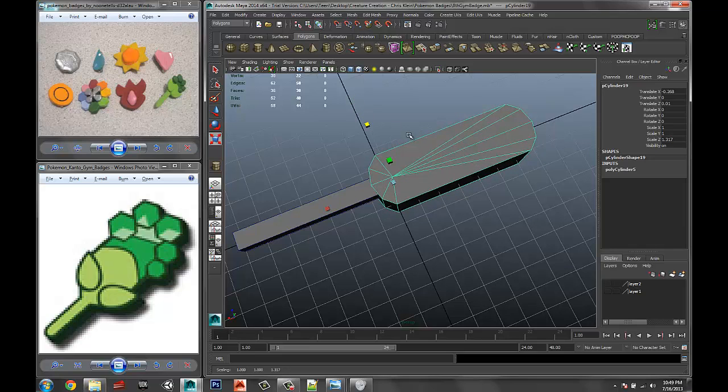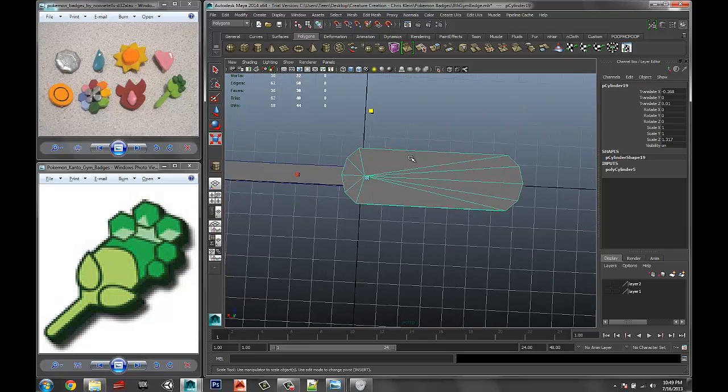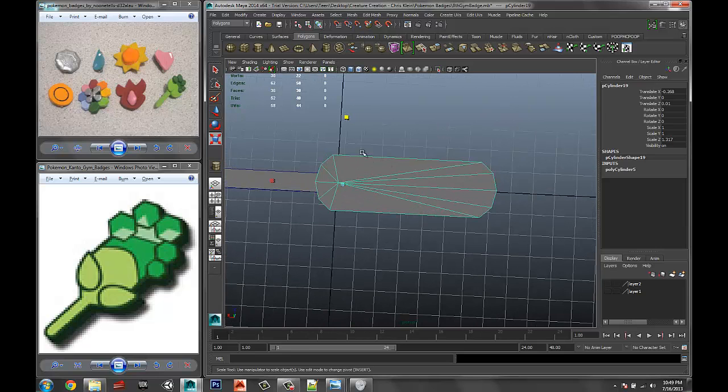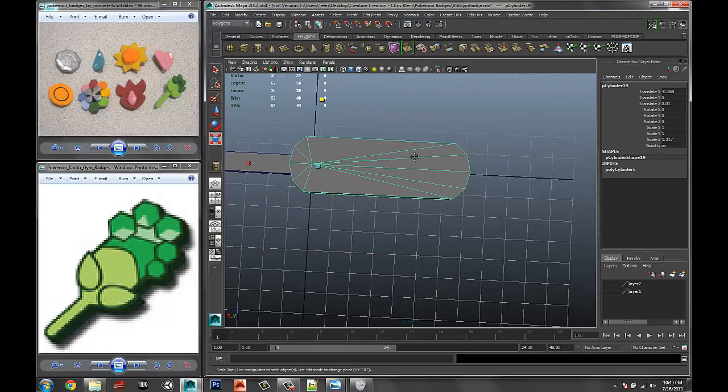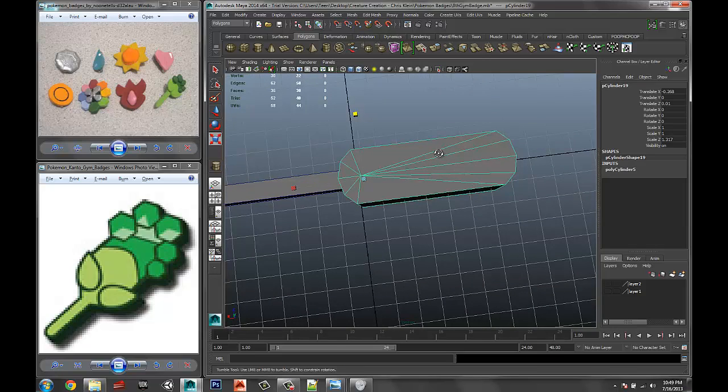I think that's about good thickness. I think that's fine. It's kind of pointy right here, but I honestly think that's fine for right now. These will be covered up later, and it doesn't really matter.